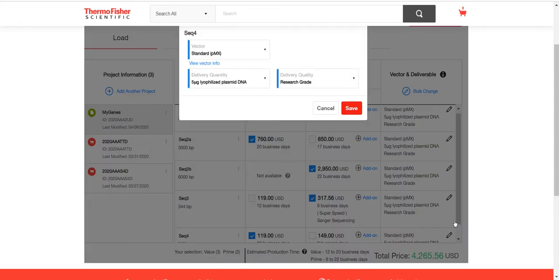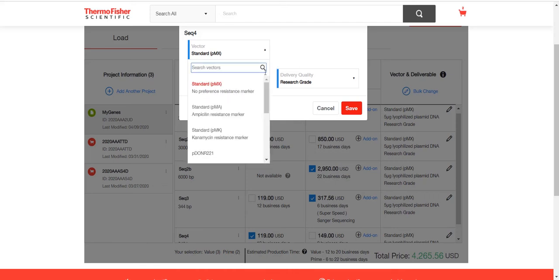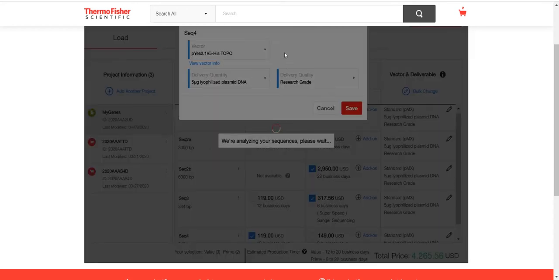So as I mentioned, one of the recent additions is to change the vector within Instant Designer. So I'm interested, as I mentioned, in optimizing for the yeast system. So I believe that if we scroll all the way to the bottom, we will see this one here. So this is a vector which is perfect for that. So I can select this.